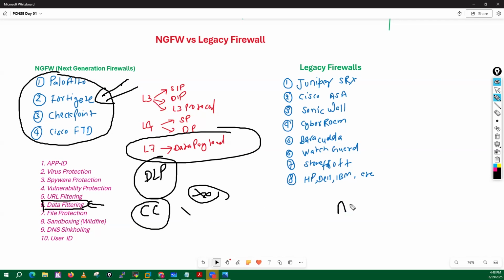If you want a pure DLP, then you can go for AMP solution, Palo Alto Traps solution, or Cortex XDR. Those are the solutions which are designed for pure DLP.